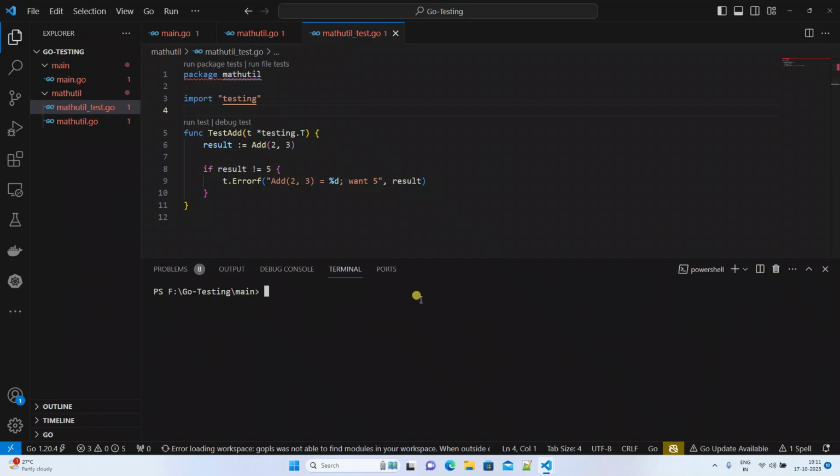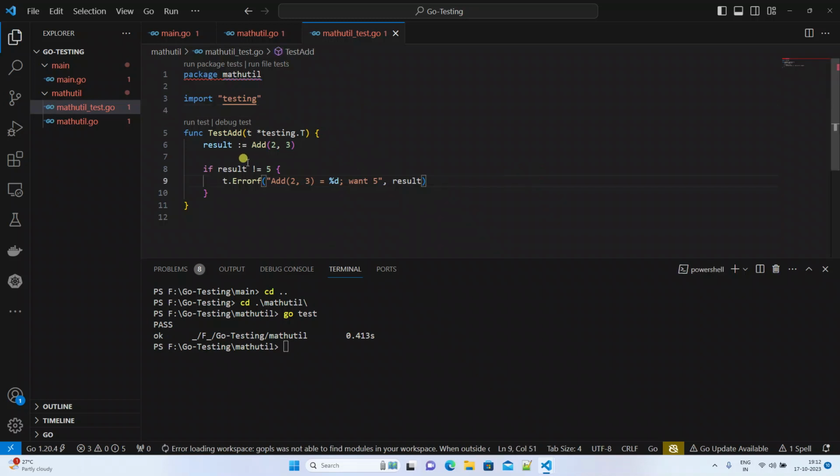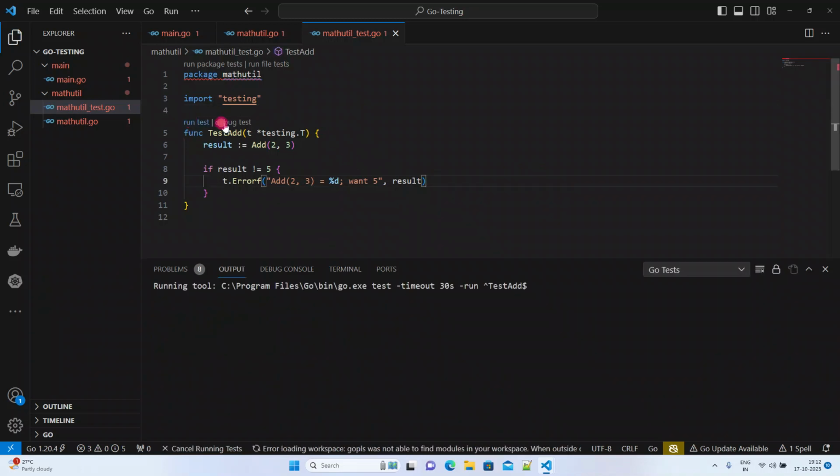This test we can run in different ways. One is, let me run this dot dot. Here I can cd math util. We discussed go test is the command. We can run the go test command. Yes, it is passing now. This is one way, and you can run from here also. So this is passing now, right?